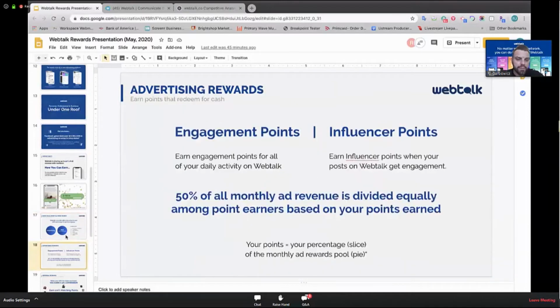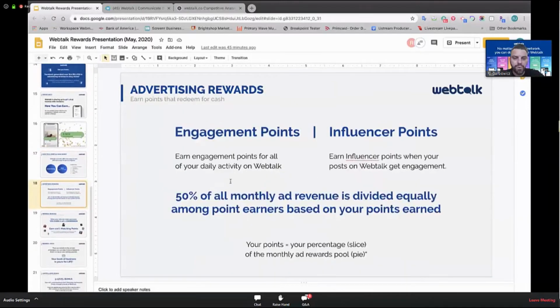So again, let me talk about the engagement points and influencer points. You earn engagement points for all of your daily activity on Webtalk. You earn a point for everything that you do. You earn influencer points for posting content that gets engagement. Now, influencer points, you get a lot more. You get 10 points for likes on your content, 20 points for comments, 30 points for shares, and that continues to build up as your content gets more viral.